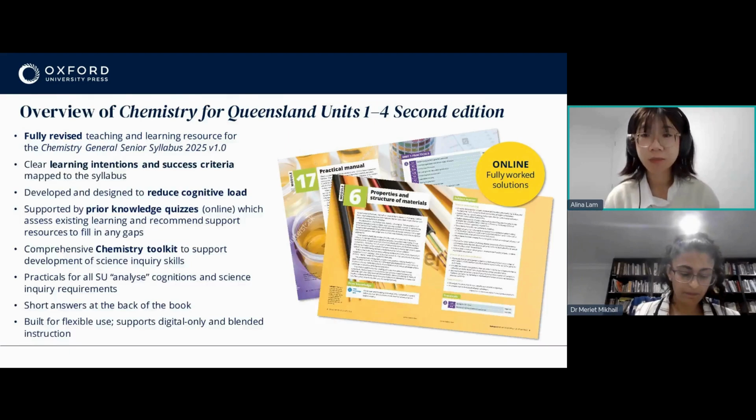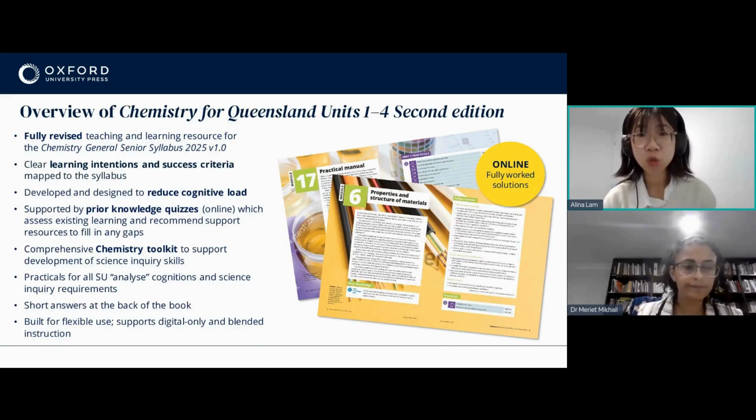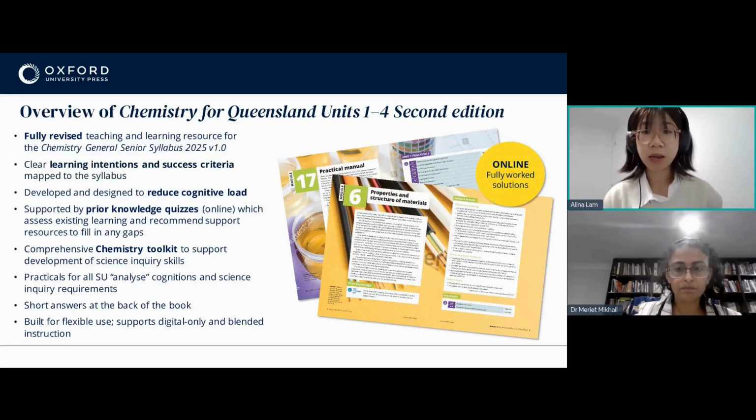As you've seen, our author team, including Meriet, has carefully analysed the changes to the syllabus and they've produced a fully revised resource to support your implementation of the new syllabus. This includes complete syllabus coverage and removal of any extraneous content. Learning intentions and success criteria have been derived from the subject matter dot points, and they've been clearly defined. So these have really driven the revision process. And we've been really conscious about using accessible language and chunking content to better support teaching and help guide students through learning the content.